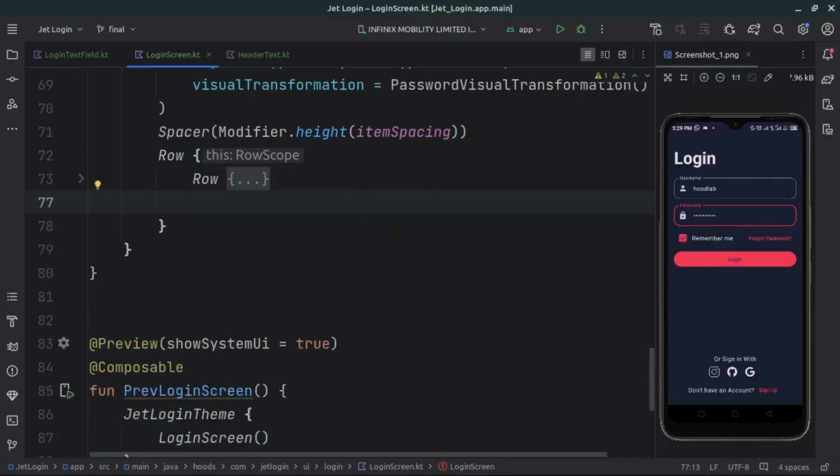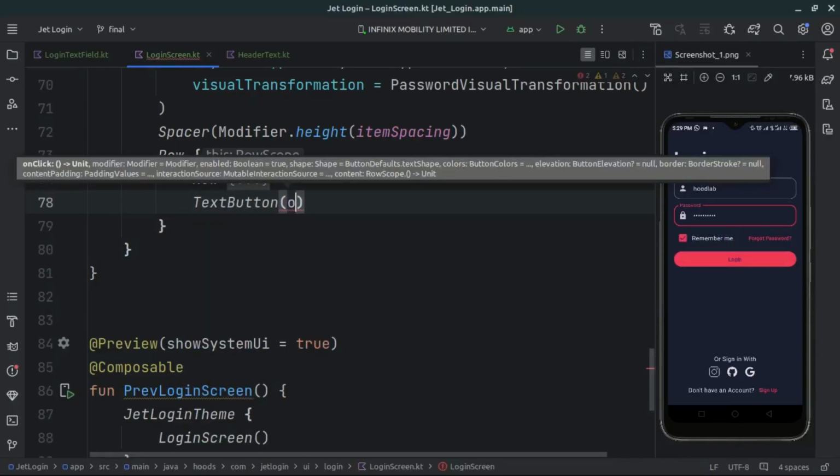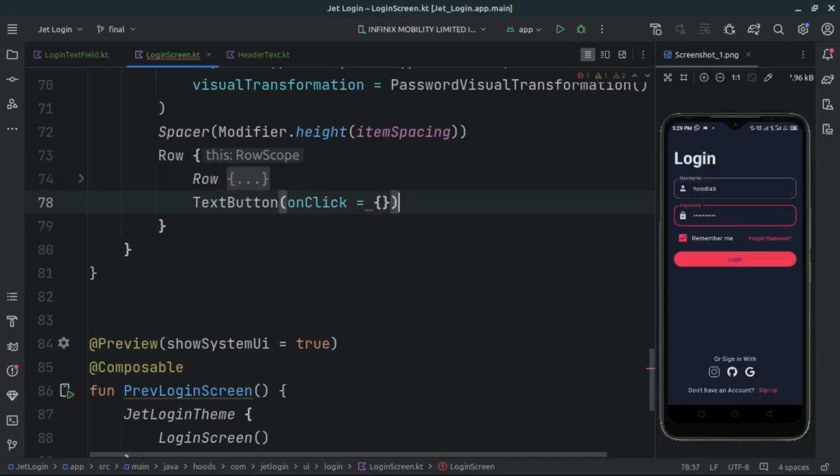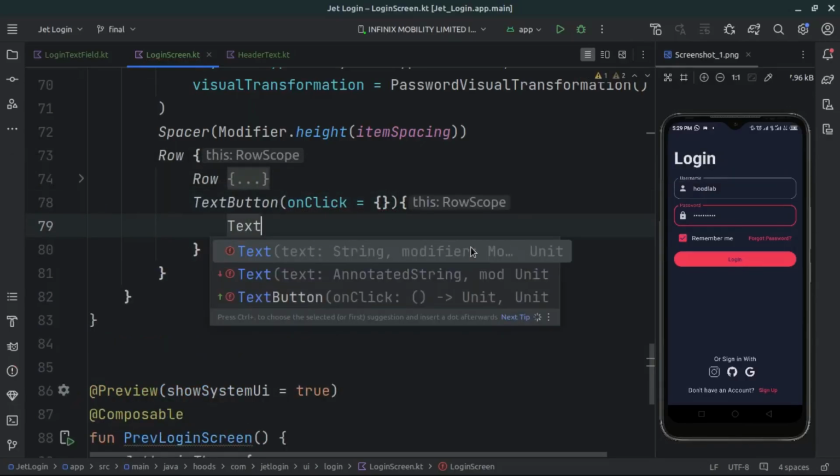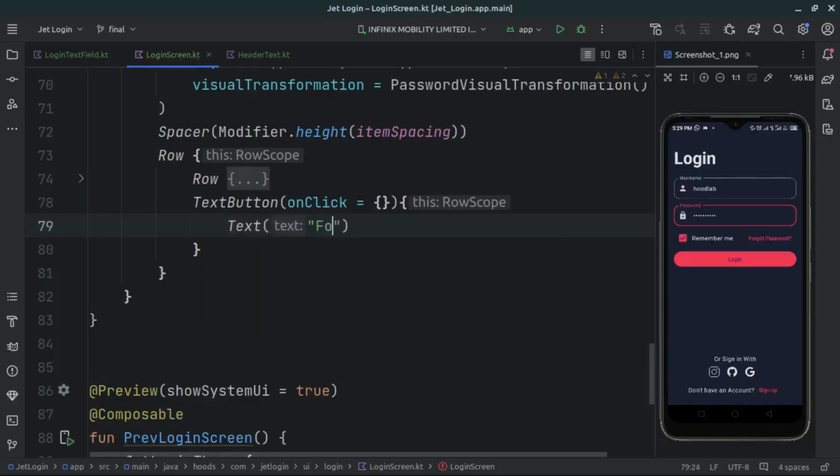And the last case here is we have this here, forgot password, and we can use a text button. That is going to be really easy, and add here the on click, which we can pass an empty lambda parameter. Okay, now let's pass in here the text, and this text is going to be forgot password. And give it a question mark or not. So we have here these two.